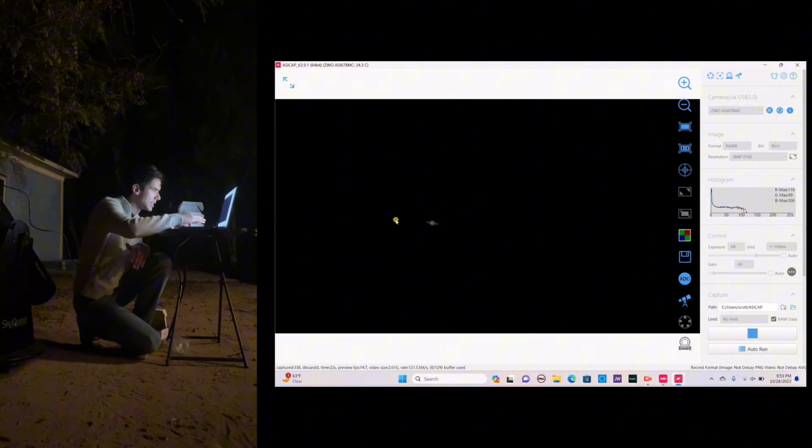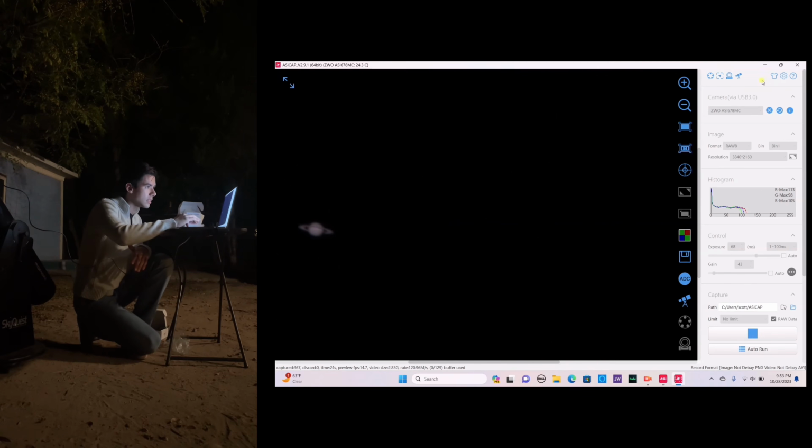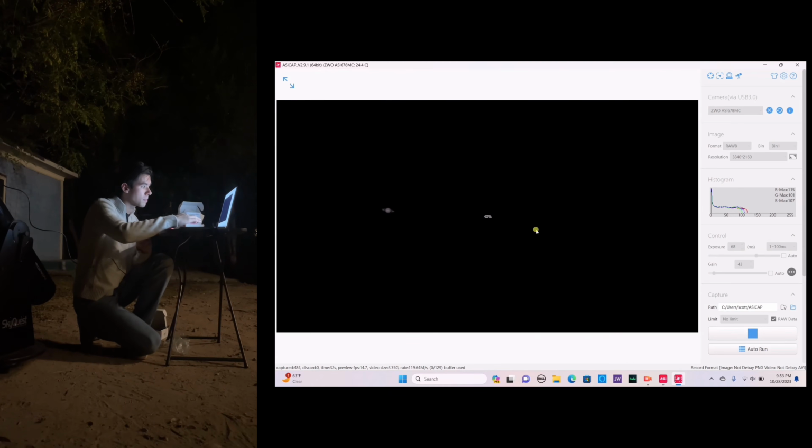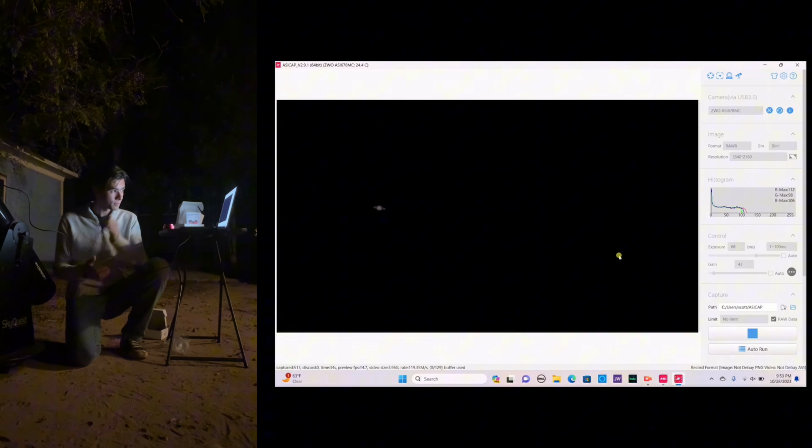But look at the amount of detail that we have here. With the 678 MC, obviously you have a nice coloration. The amount of detail we have on the rings is very nice, very beautiful. It's very sharp. I'm very happy with how it looks.